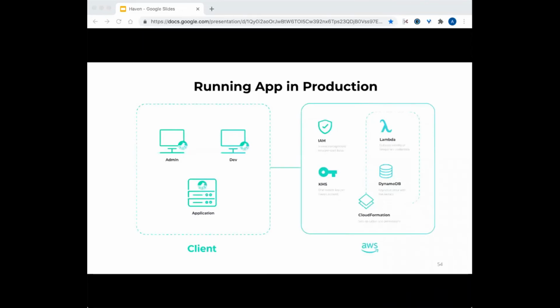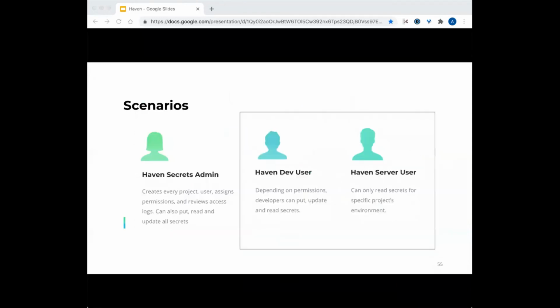We've seen how you, as the admin, can get up and running with Haven. We've also seen how to integrate a project with Haven. Then we took a look at how to add other developers to work on your projects. Finally, let's look at how you can add a production server to run your app with Haven. This process is fairly similar to adding a user.